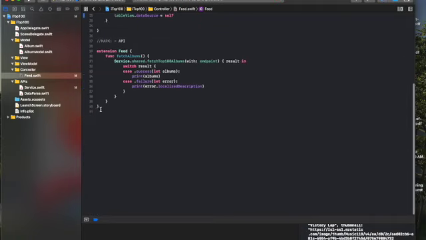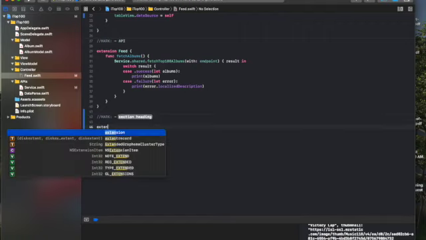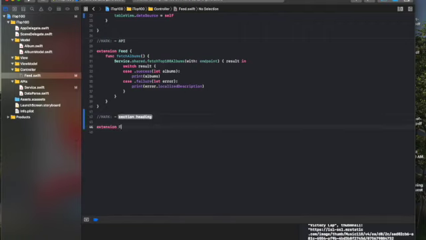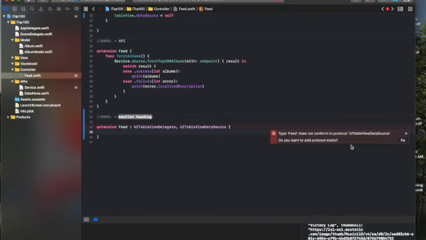and create an extension. Go ahead and extend from the current view controller, feed, and then paste them out there. Now wait, and Xcode will suggest you add two functions.